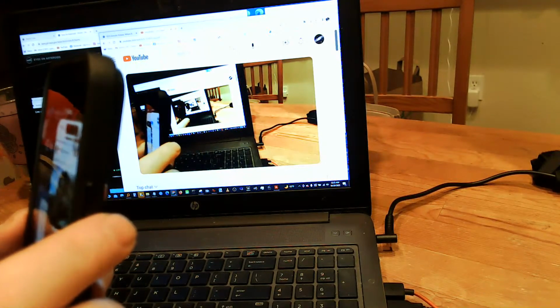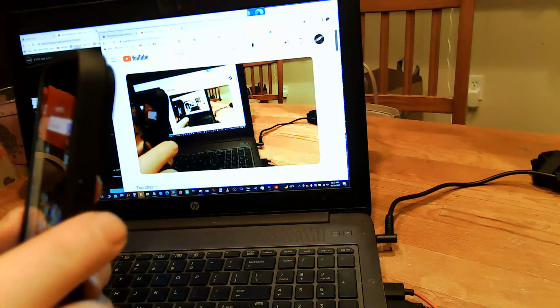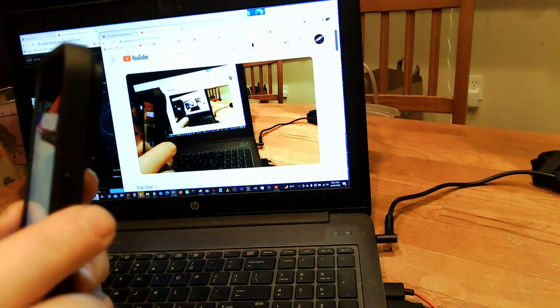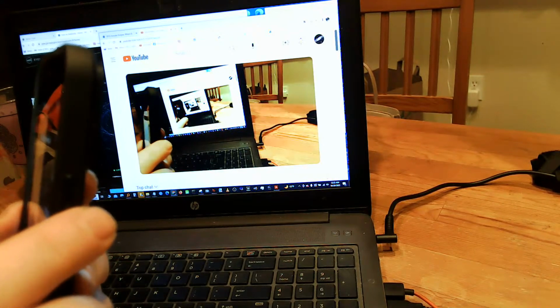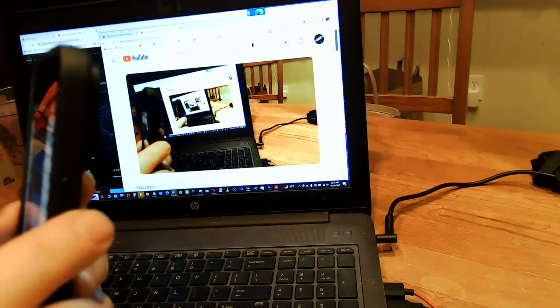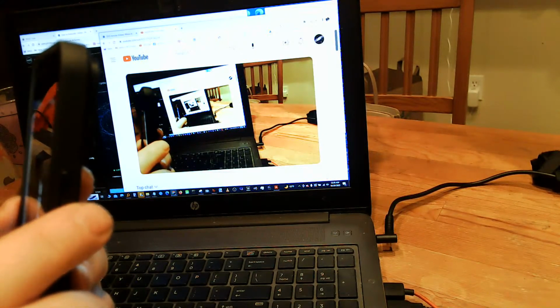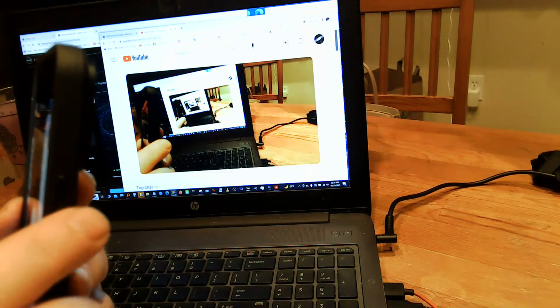Then we have... I got a bunch of dumb apps that are open here. I always have too many apps open. Boom, boom, boom, boom, boom. Not that one. Not that one.